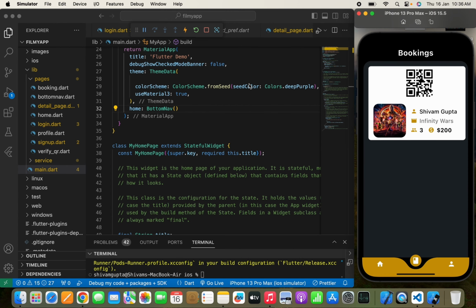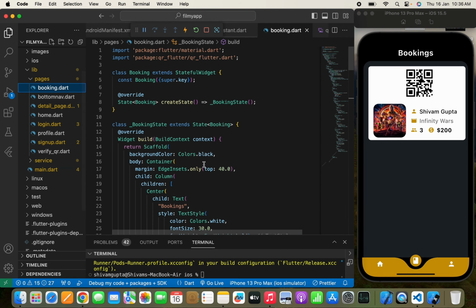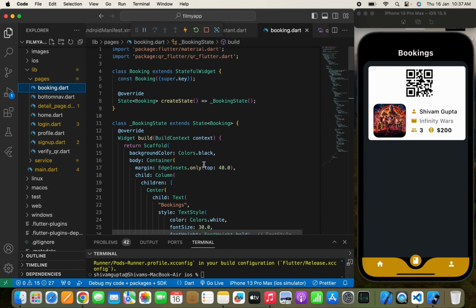Let's move on. We haven't added a backend to show the data from Firebase in our booking page. So let's move to the booking.dart file, and here I'm going to write a complete function to show our data from Firebase. I mean all the bookings that the users are going to make, we are going to simply show them over here. Yeah.